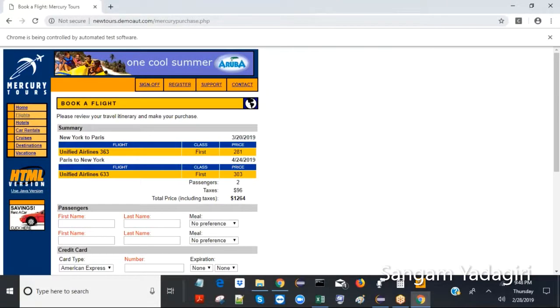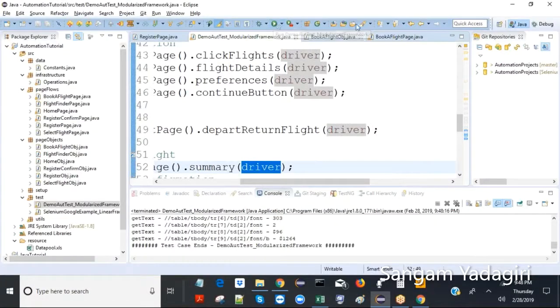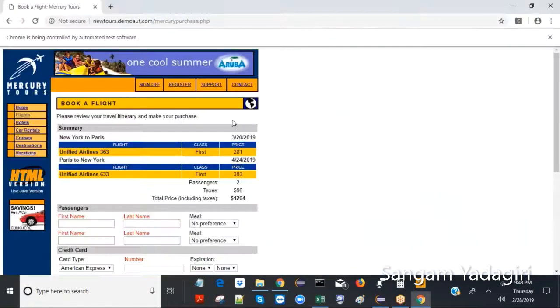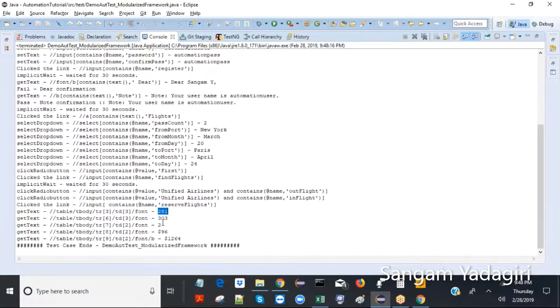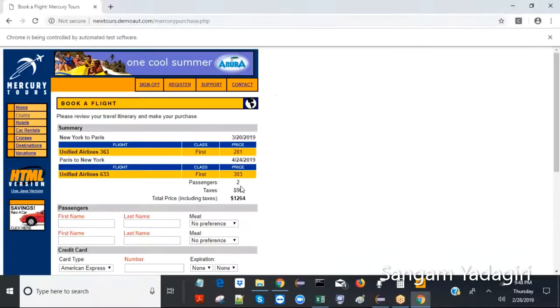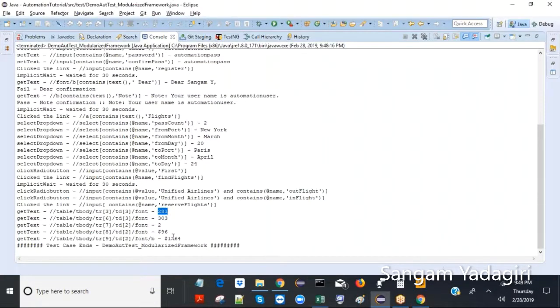Okay, so let's see. Okay, I'm gonna expand this. So till this all is done, and this is where we are going to capture all this get text, right? So first thing is 281. Let's see, 281, 303, 303, and $2.96 and $12.64. Perfect. So we are capturing everything perfectly.